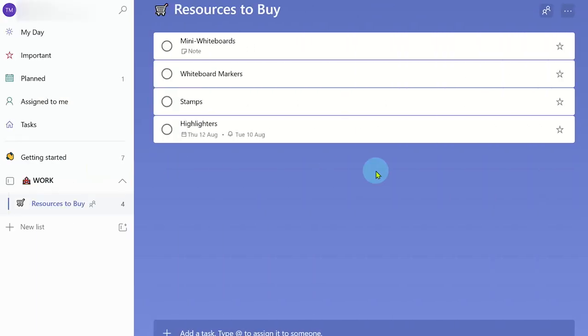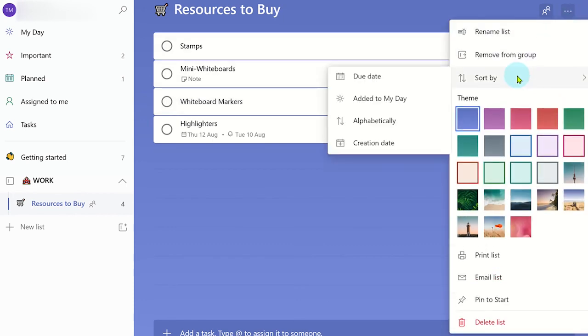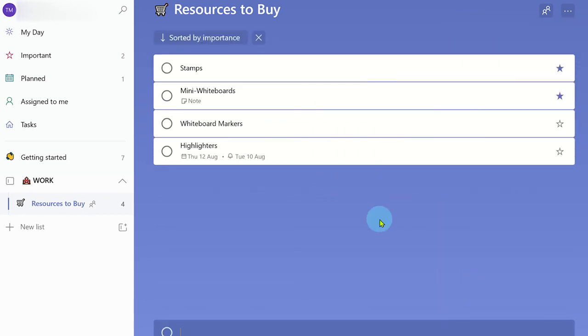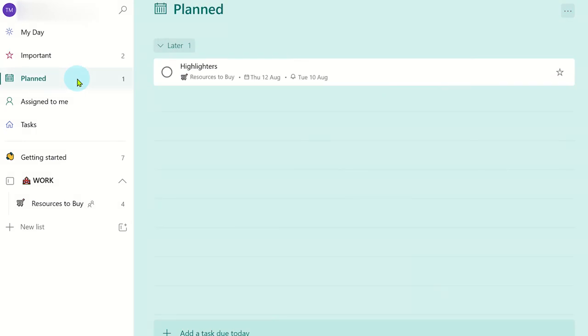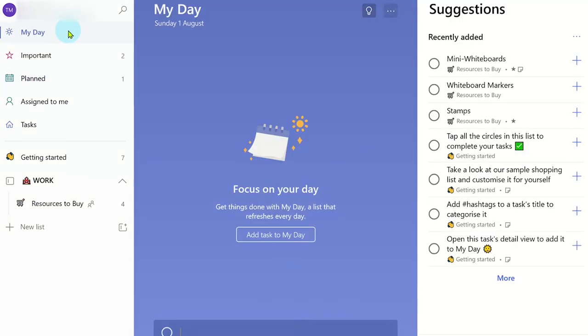You are able to add importance to specific tasks by clicking on the star next to them. You could now sort all the tasks in this list by importance by clicking on the More Options icon and then going to the Sort By. This has automatically added the tasks to the important list on the left main menu. You'll also notice that because we set one task with a specific due date, it has been added to the planned list too. The My Day list on the main menu allows you to see all the tasks you need to complete today. You can customize it by looking at the suggestions of tasks and then clicking on the plus icon to add them to the My Day list.